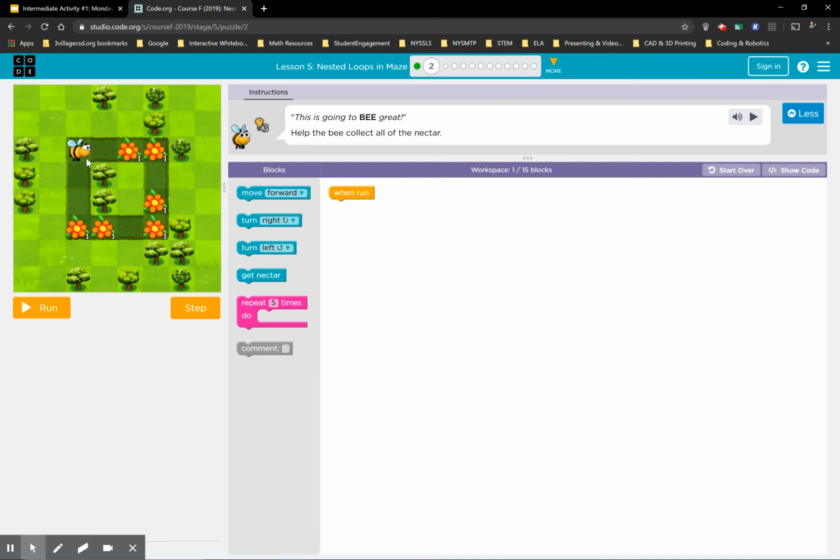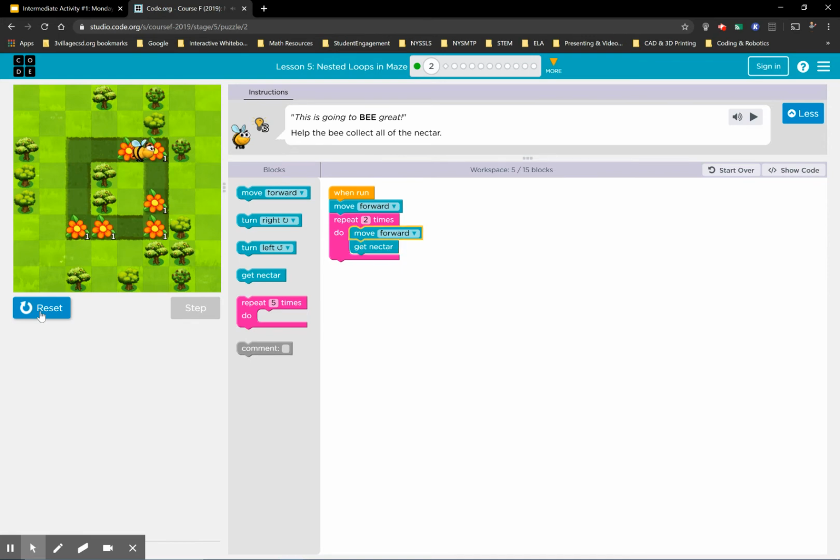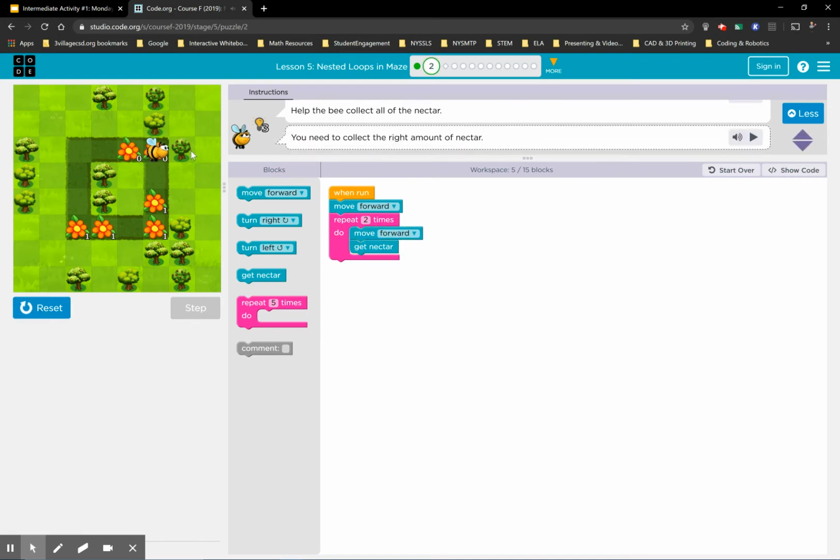Like here, this first part is the same thing we just did, right? It's move forward and then repeating 2 times: move forward, get nectar. We just did that in the last activity. But here I can see there's a pattern. The bee's going to have to turn right, and then it's going to do the same thing. Move forward, get nectar, move forward, get nectar, turn right. Move forward, get nectar, move forward, get nectar, turn right. So it's essentially doing all of this 3 times.